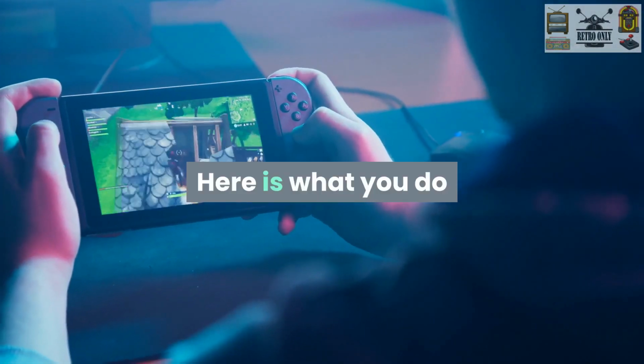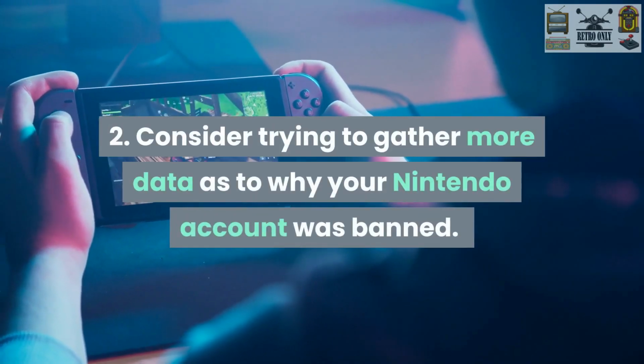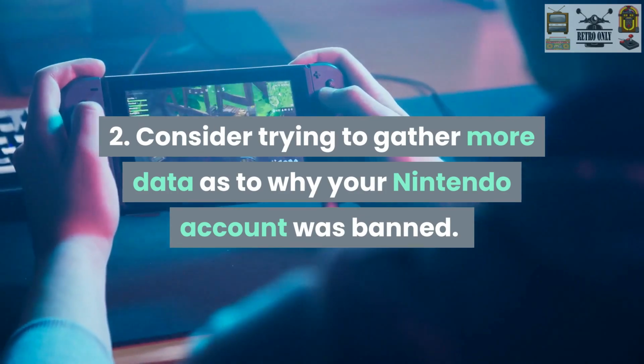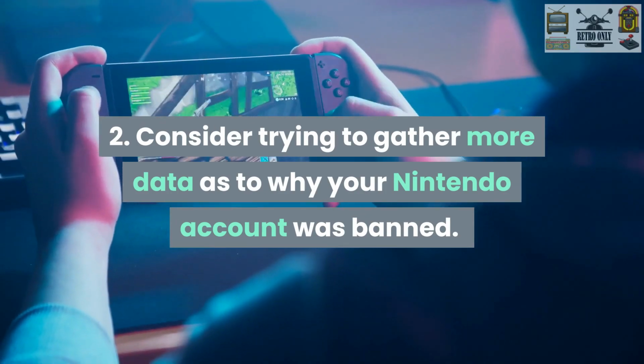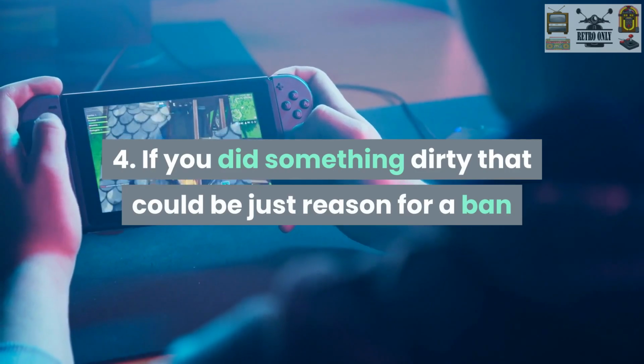There are a few things that you should do if your Nintendo account has been banned. The first is to check it to make sure that it's banned. The second is to consider trying to gather more data as to why your Nintendo account was banned in the first place. The third thing is simply be honest with yourself. Did you really do something that could have caused the ban?